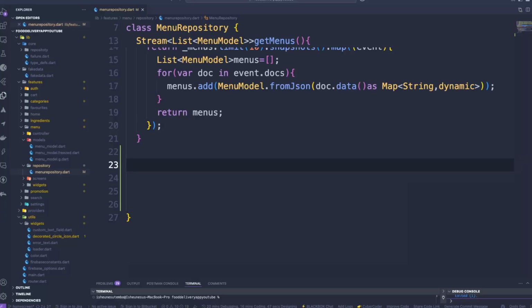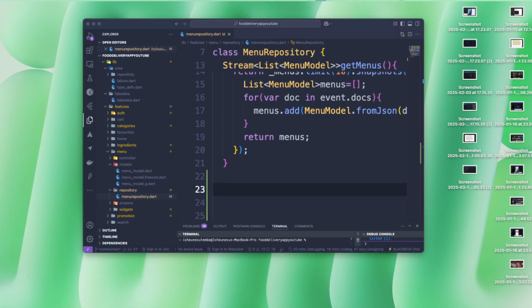So continuing with the food delivery application with Firebase and Flutter and Riverpod. In this video we are going to be retrieving menu items using their category ID.